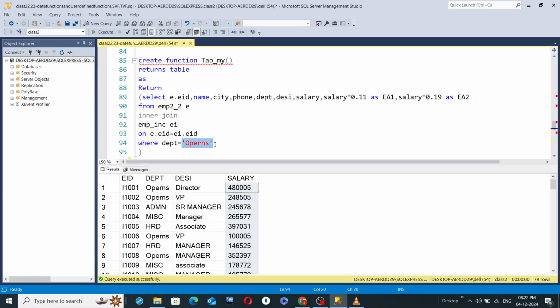So your final output table will not consist of 79 rows. It will consist of fewer rows, that is, rows lesser than 79. And only those rows will be displayed where the employees belong to the operations department. That is why the filtering condition is there, where department equals operations. So ultimately, only the operations department based records will be displayed: for those employees, the name, city, phone, department, designation, salary, their calculated fields EA1, EA2, and the corresponding EID values.